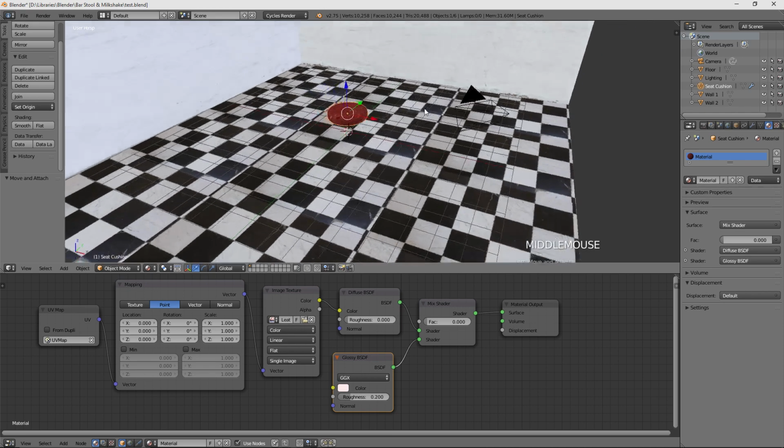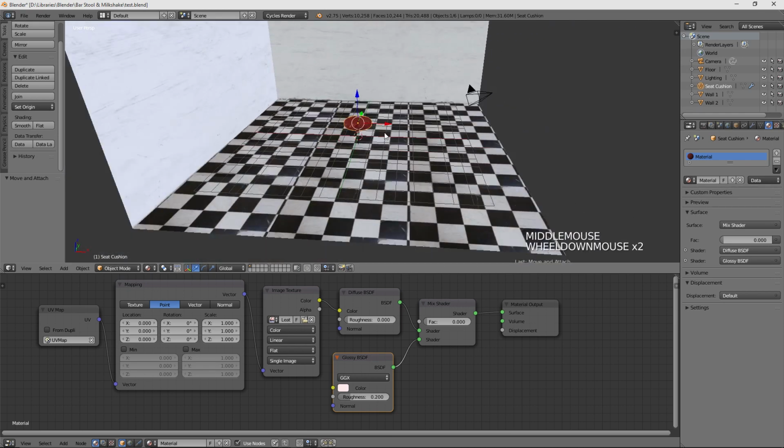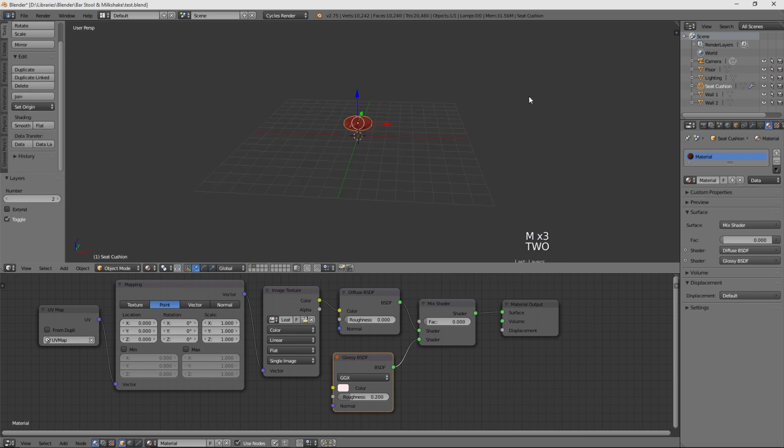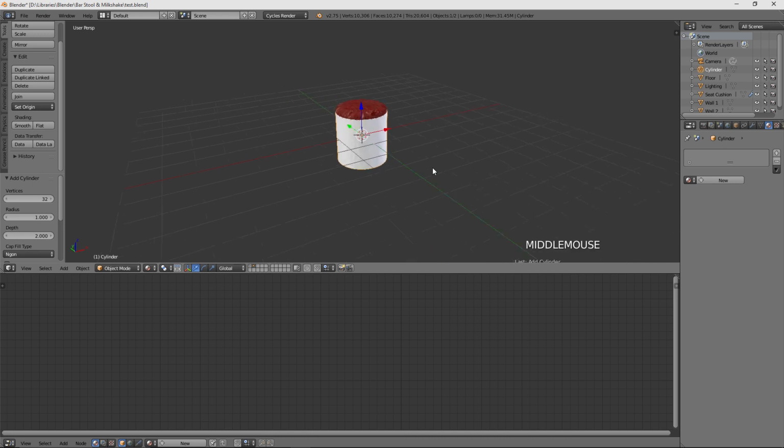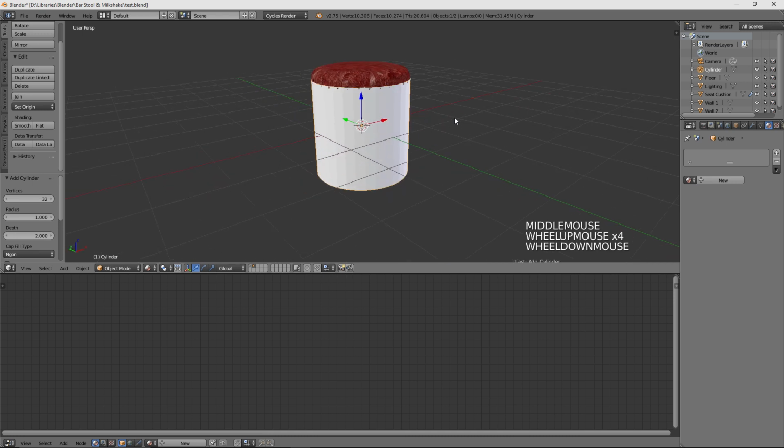The next thing we're going to do is actually a little bit easier. We're going to move this seat cushion back to layer 2. Then we're going to move to layer 2. Notice I just pressed the number 2 to move over. We're going to add a new object. So we're going to be in object mode, Shift A. We're going to add another cylinder, mesh cylinder. We're going to make the seat legs, the chair legs.